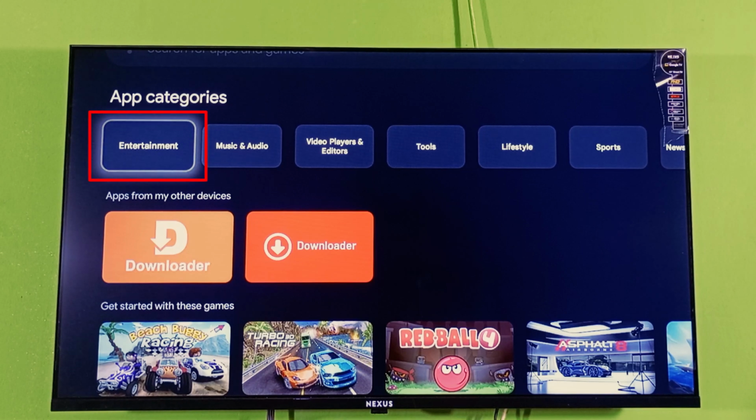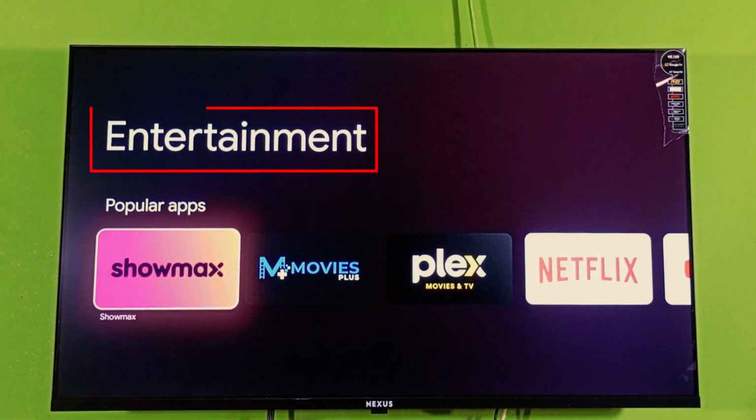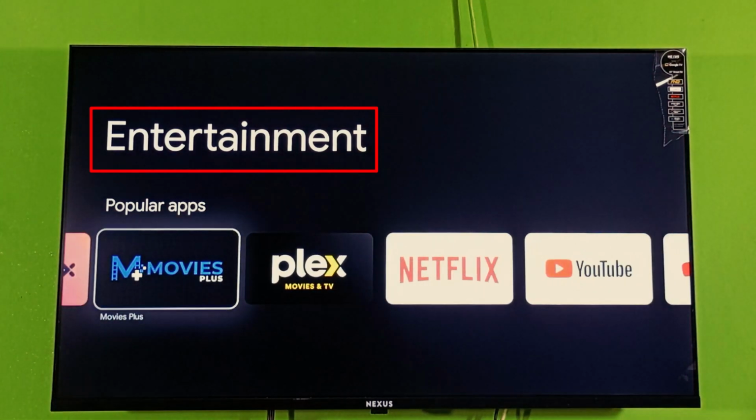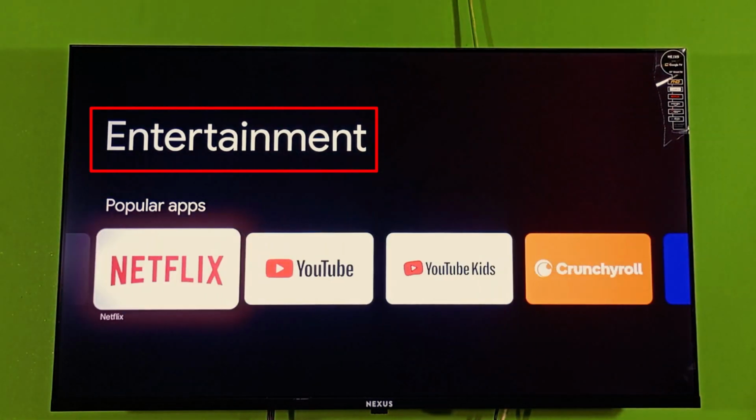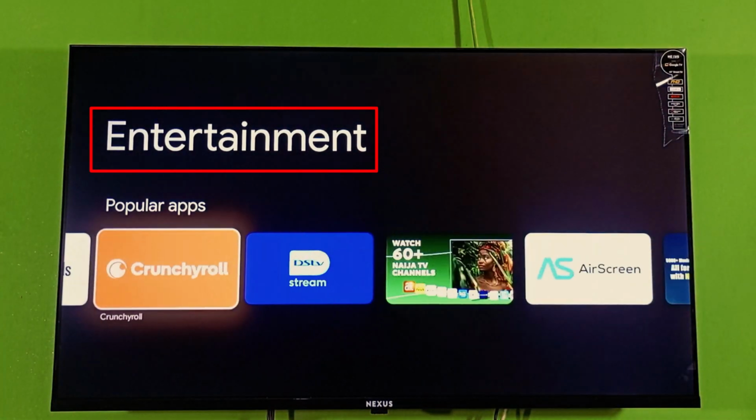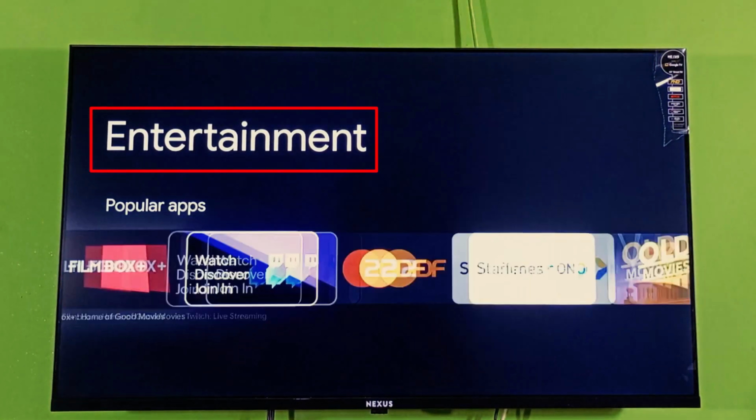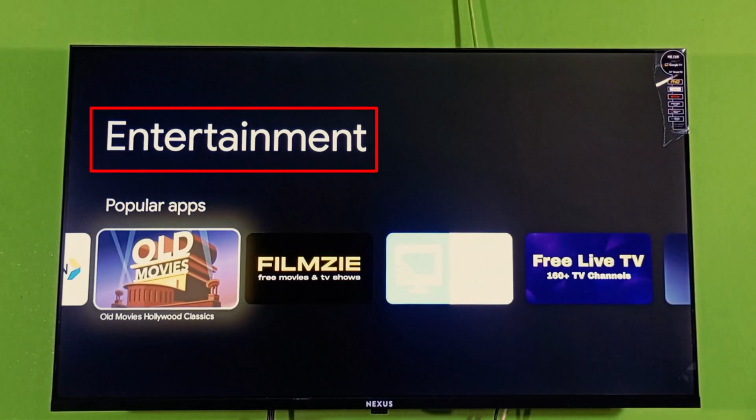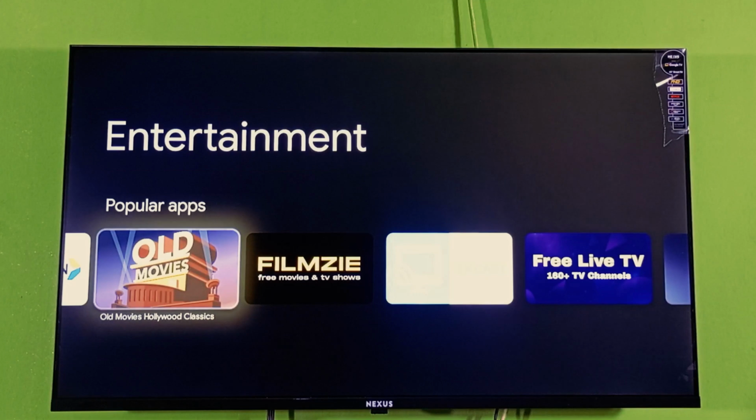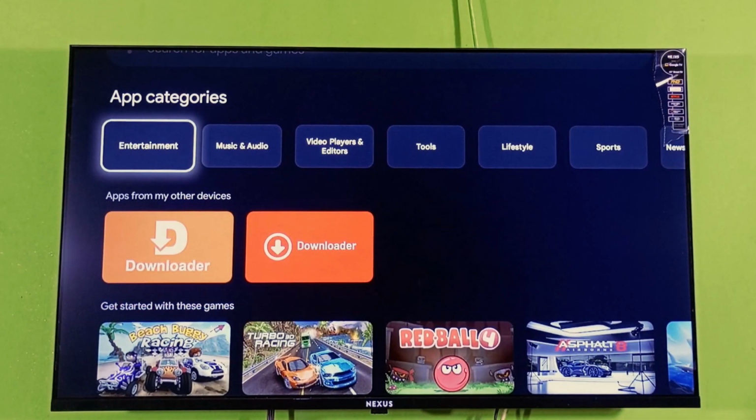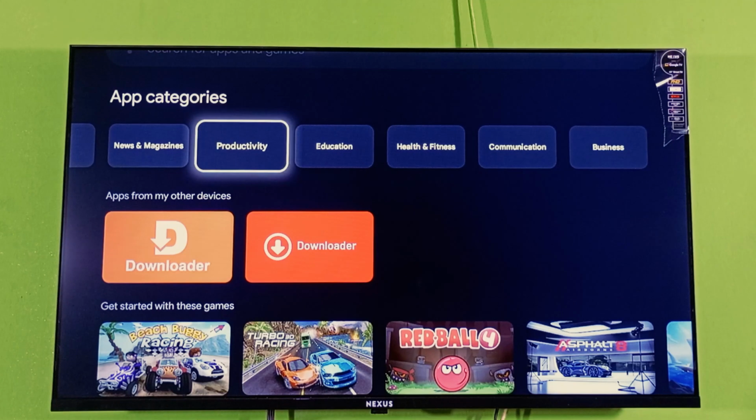So under the entertainment right here, there are much more apps here. Just click on OK. Then you see all available entertainment apps right here, such as Showmax, Plex Movies, Netflix, YouTube Kids, etc. and the DSTV Stream. So there is much more apps for entertainment right here that you can simply install on your smart TV. Let's go back to the home page on the apps. So under the music right here, music and audio, video player, tools, etc. There is much more apps right here.